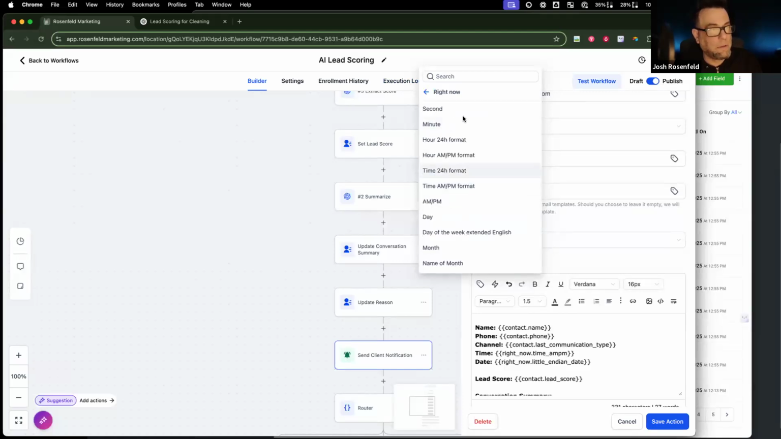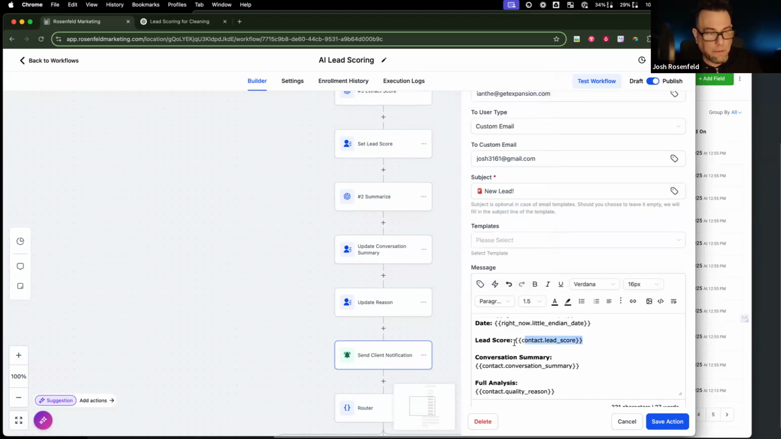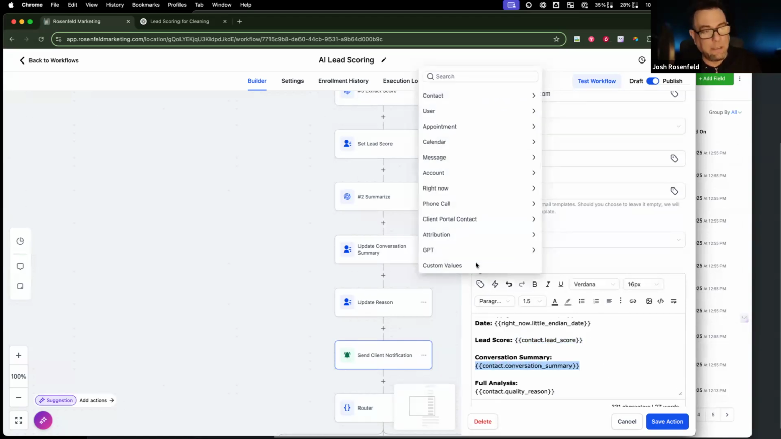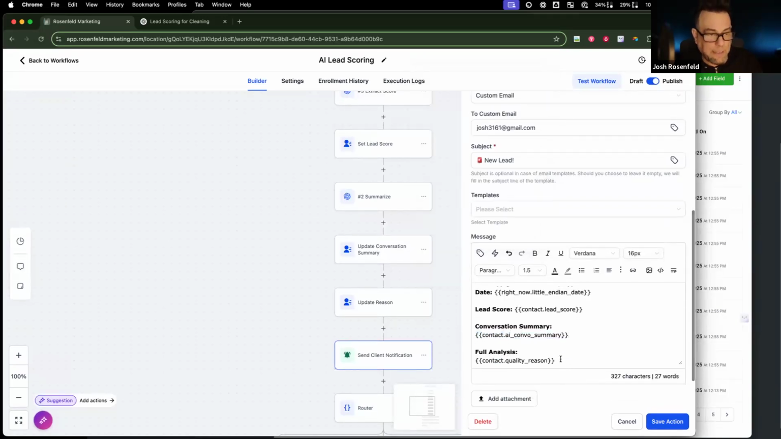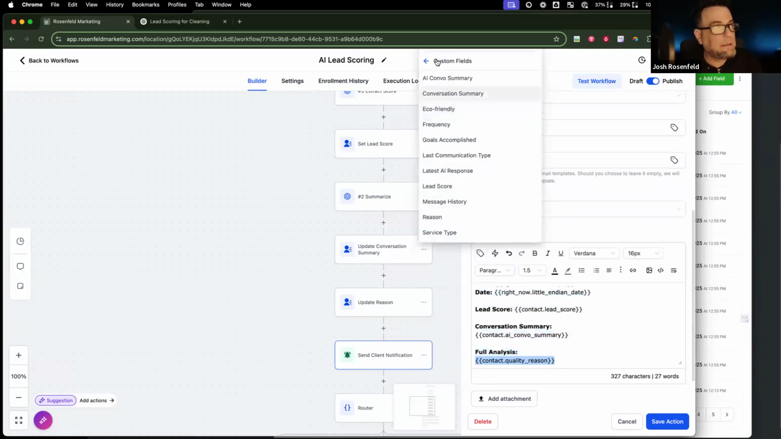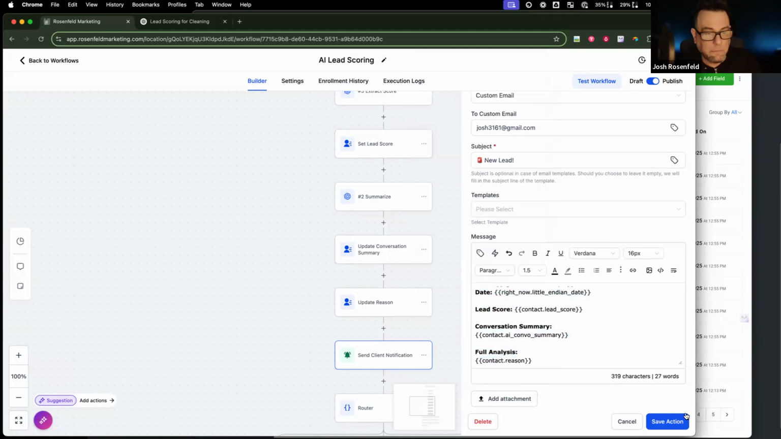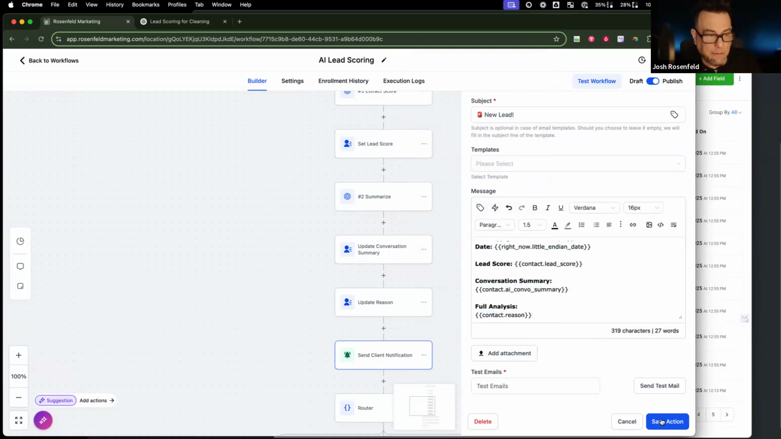So the time and the date, which are custom fields, if you don't know. Right now, there's all these dates and stuff. So the lead score. So there's that lead score, right? So this is different. The conversation summary is now stored in AI summary, AI combo summary, right? Cool. And then the full analysis is reason. So let's just make sure that this is correct. Reason. Cool. Now save that. And then boom, save that.